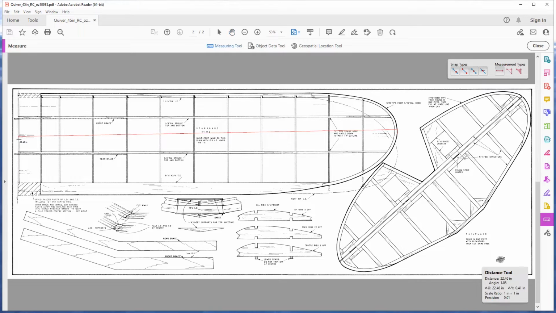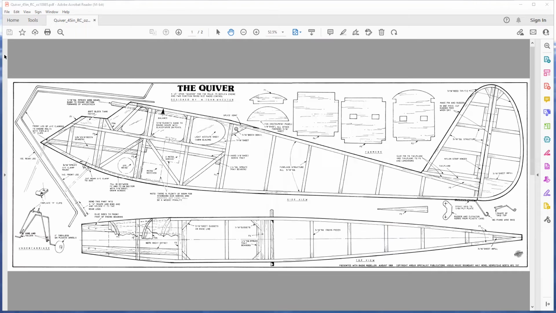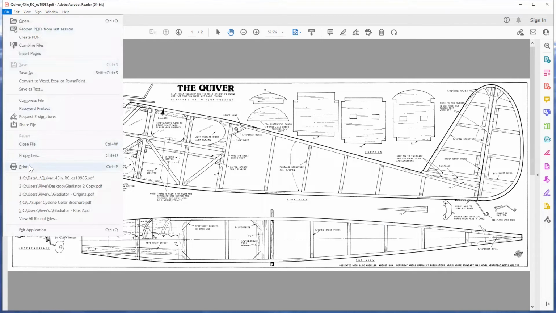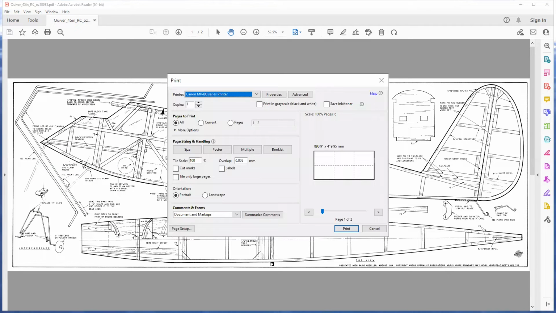So 2 wings, 45-inch. These plans are obviously at 100%. So if we print them at 100%, we will get full-size plans for our 45-inch wingspan model. So if we choose the File menu and we come all the way down to Print, select that, and this will open our Print menu.